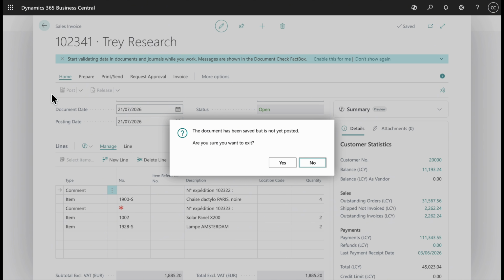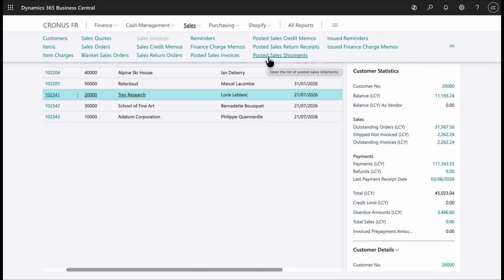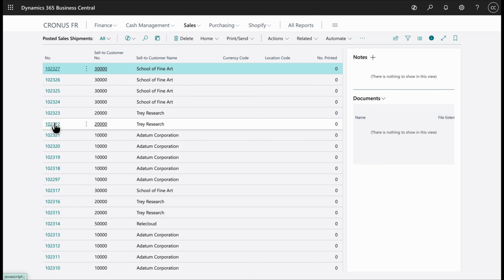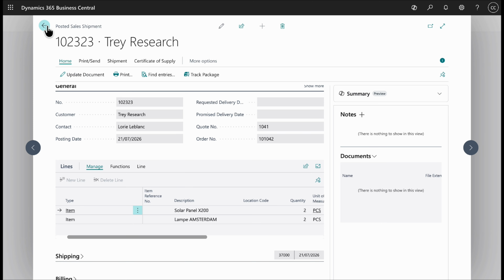Let's check out now the sales shipments, just to check if the invoice is correct. Let's open the 1023/22 with the 4 chairs, and the second one, the 23, with the 2 solar panels and 2 lamps, with the same information that we had in the invoice. Now the automation is set up, we don't have to do it again and just wait for the email that we will receive on the 21st of each month to review all the different invoices and then to validate and post them if they are okay.